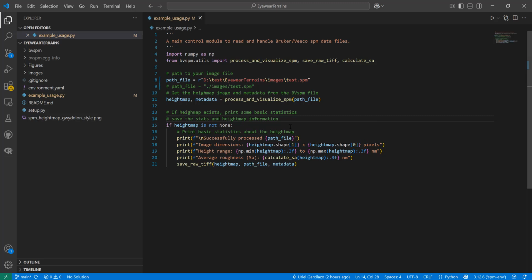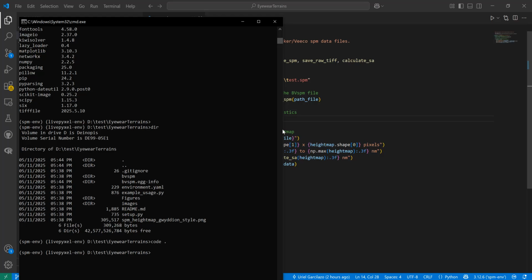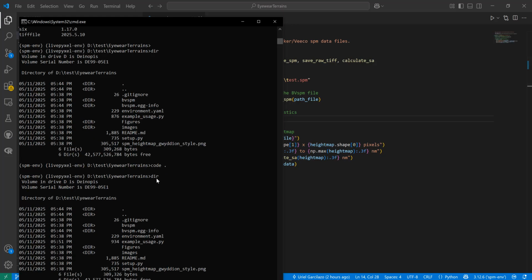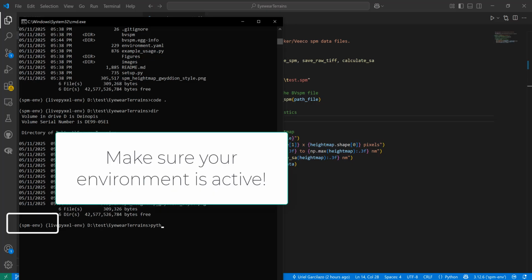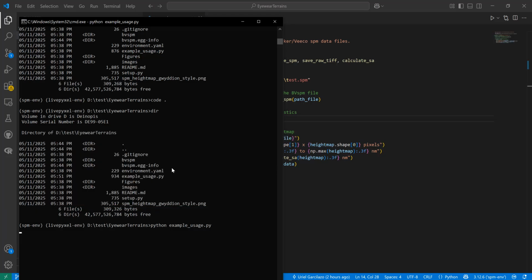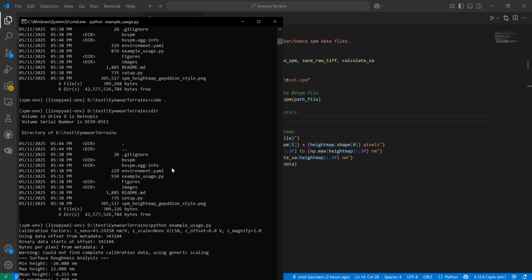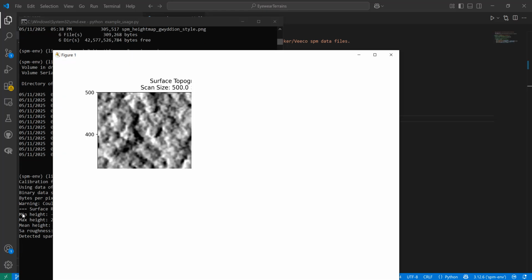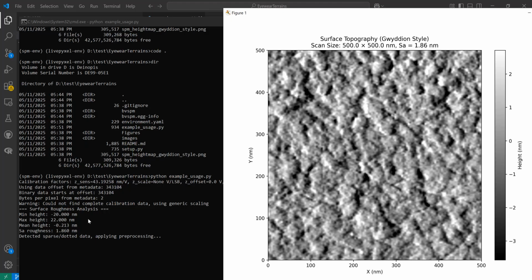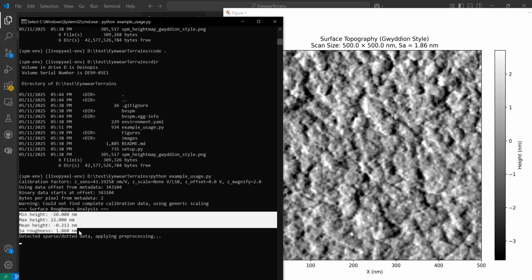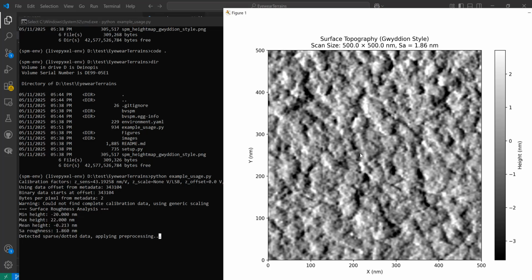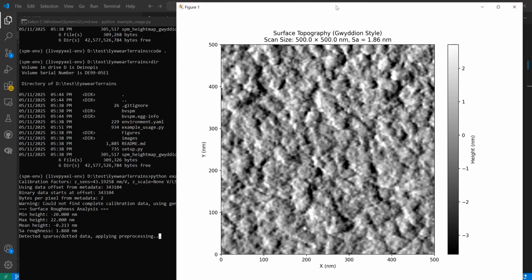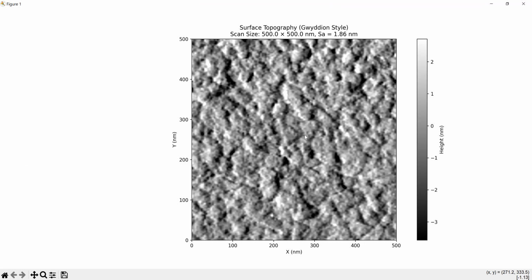So that is one way to do it. The other way to do that is going back here. I believe that's where the example usage was. Yes. And then I can say Python run example usage for me, and I press enter. Let's see what that does. Now, if everything was installed correctly, we should see a very quick summary of the different stats on this document, along with an image made in matplotlib that contains a roughness map of our SPM file.